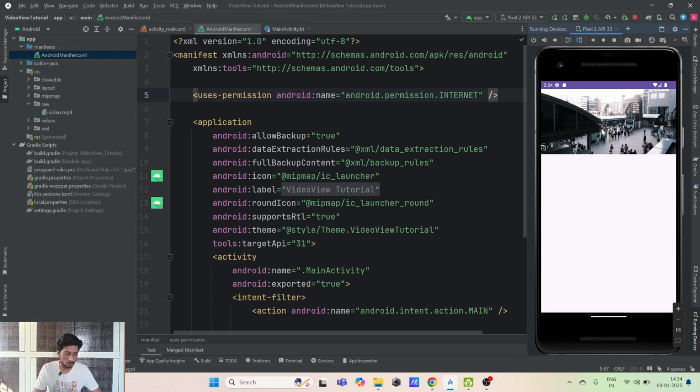So this is how we can load a video from a URL, and the video will play. This might buffer depending on some internet issue, I guess. So yeah, it started running again. This is the first way that you can run a video from a URL.